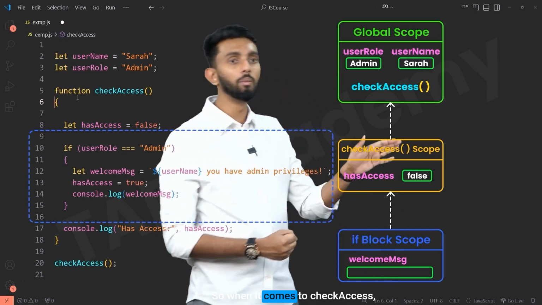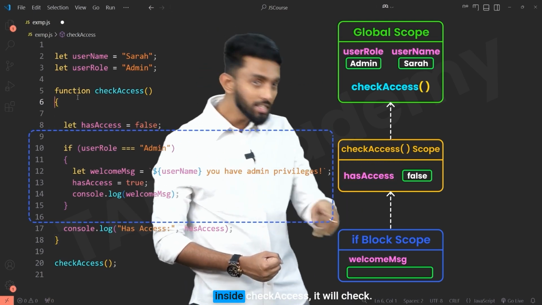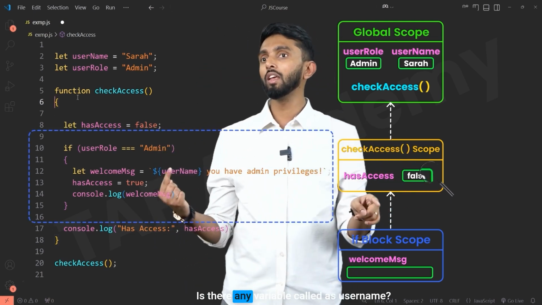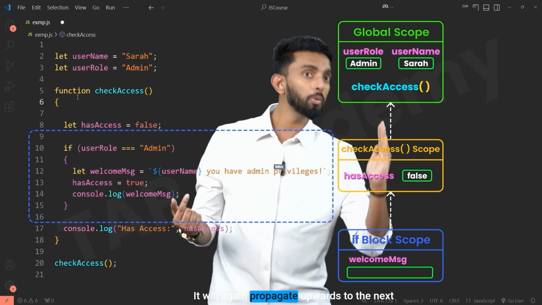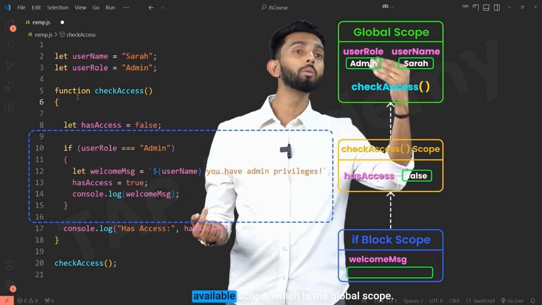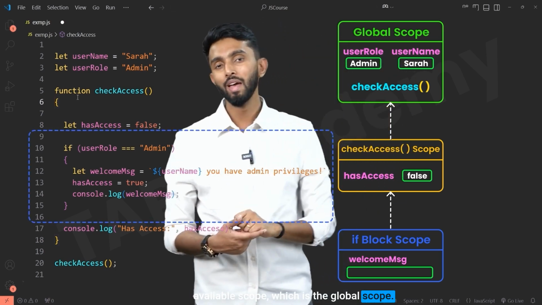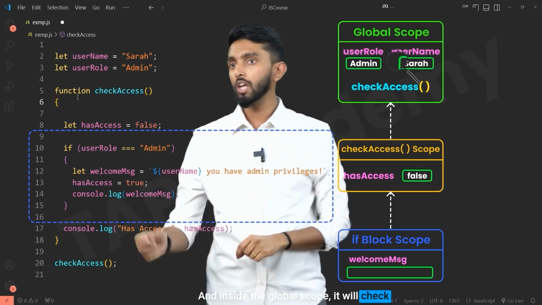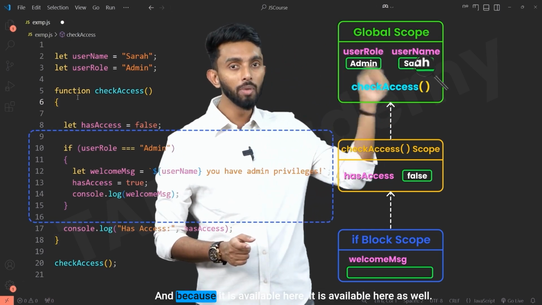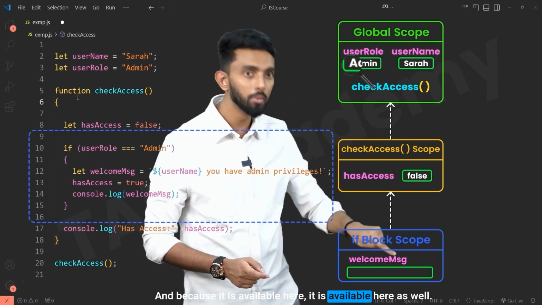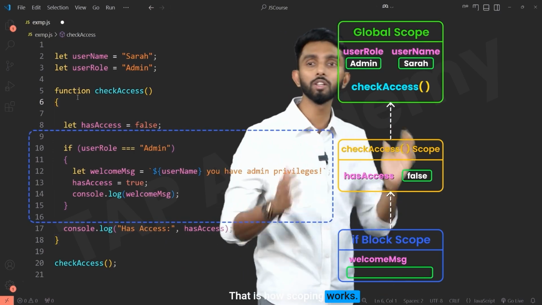So when it comes to check access, inside check access it will check, is there any variable called username? No. Now it will not stop here. It will again propagate upwards to the next available scope, which is the global scope. And inside the global scope, it will check whether there is a variable called username, and yes, it is there. And because it is available here, it is available here as well. That is how scoping works.